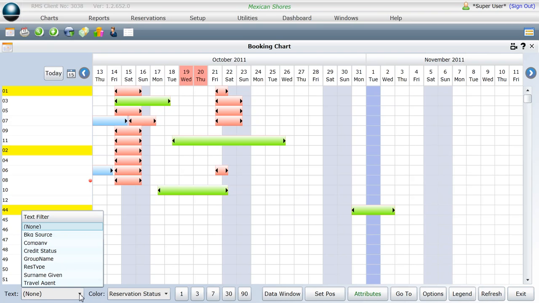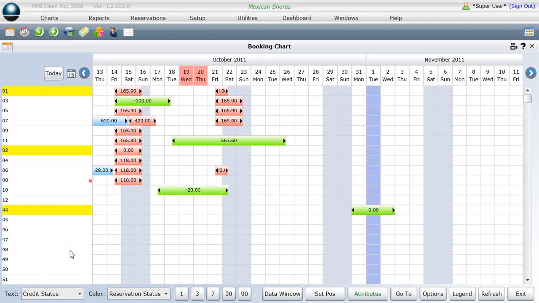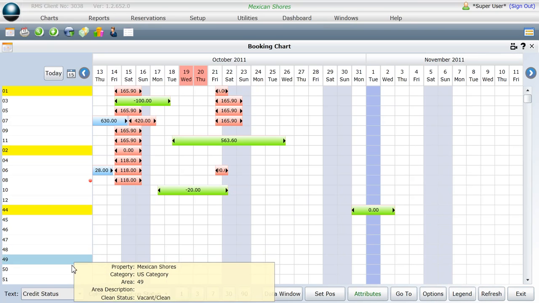The chart you see is currently set to no text. We will change this now to be credit status. As you can see, the reservation text has now changed to reflect the balance of all accounts of each reservation. Text will change again when different filters are selected.